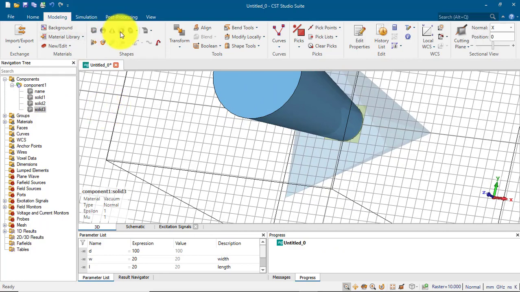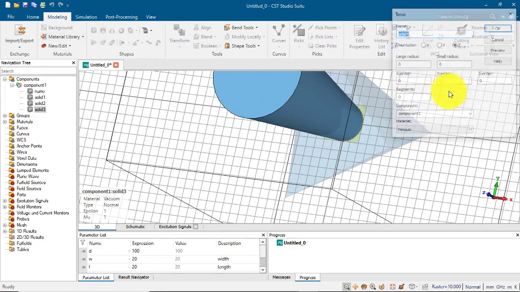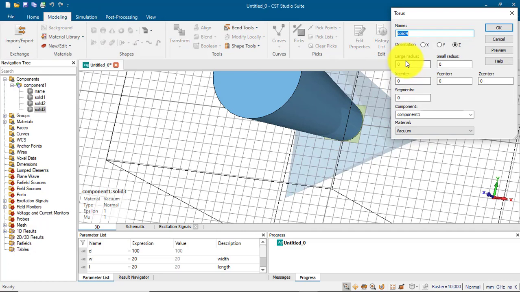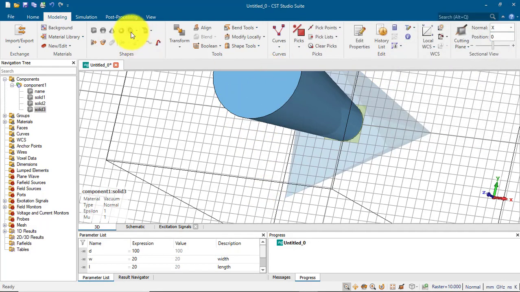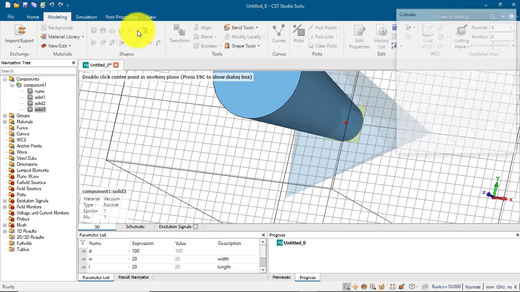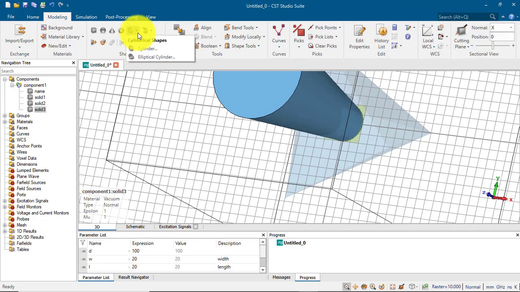Okay. We have the torus. I can create a torus like this with a large radius and a small radius. We can change the material and the component, or press help to see how to create it. Okay. And finally we have, let me press this arrow, the cylindrical shape or elliptical cylinder. So we have 2.